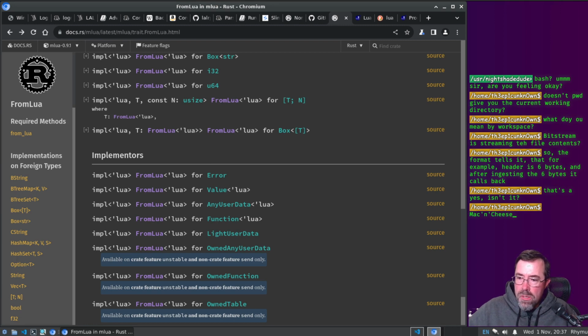Oh, let's ask ChatGPT. How do you implement from Lua for a user data type in mLua? That should be enough context, right? To implement from Lua for a user-defined type in the mLua crate, you will need to implement the trait for your type. From Lua requires you to define how to convert from a Lua value into your Rust type. Here's an example of how you can do it. So this is struct my type.